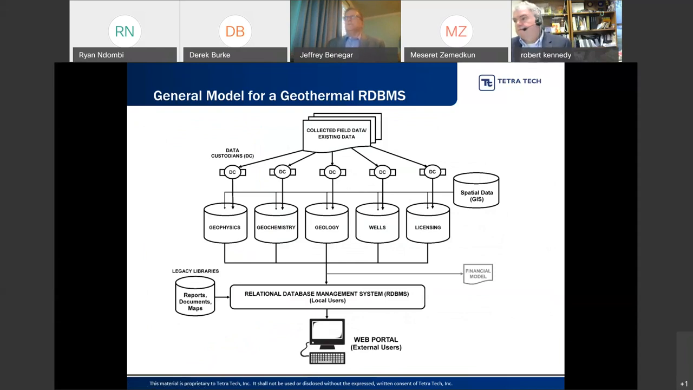Over to you, Jeff. Thank you, Robert. So this next set of slides will discuss what a geothermal data system might look like and the key elements of such a system. So as Robert just discussed, a data management system will incorporate many different types of relevant data to be organized and connected.